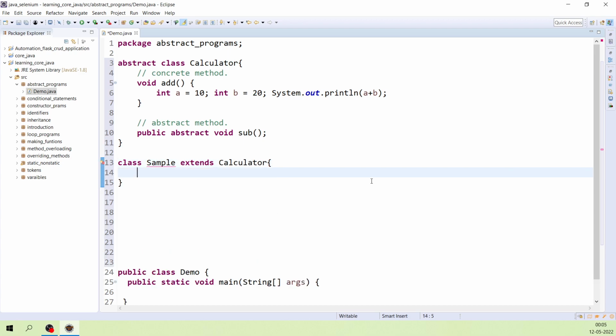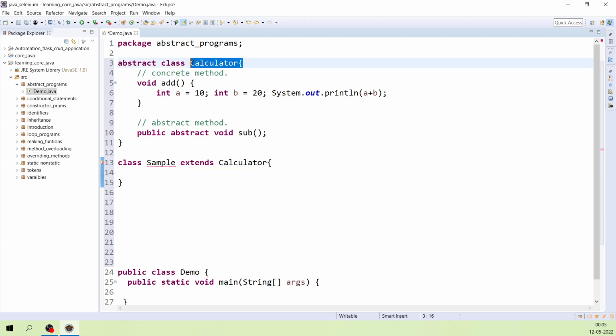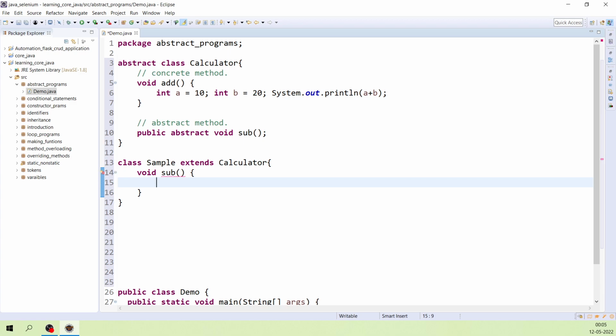I don't know why I'm getting an error. See, it is saying add unimplemented methods of your parent class. Means this is an unimplemented method; I don't see its implementation. Implementation means code. So it is saying add implementation to this particular function. So you have to write that void sub function and give some coding inside it.